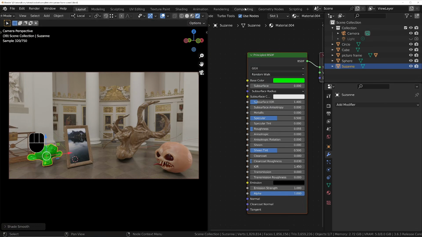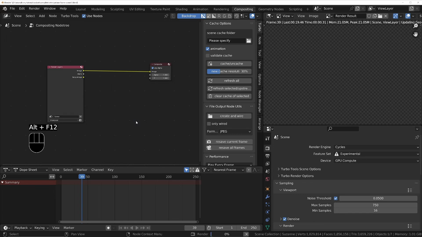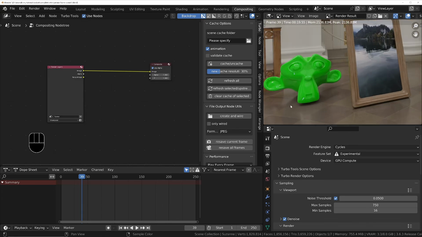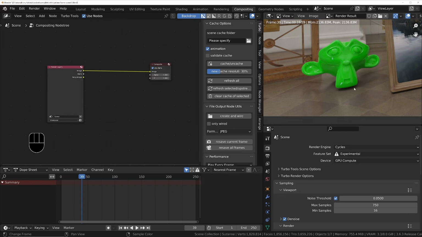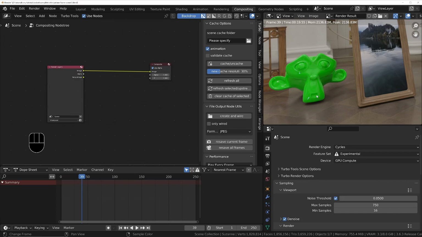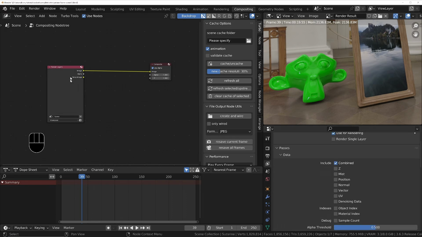So into the compositing, I'll do Alt F12 in my case, or just F12 in your case. We'll give it a second to render. And we can see it's very noticeable now that this bright green object is only getting black reflections. So to fix this, what we can actually do is render some additional information. So let's go down to the View Layer properties, and this is where we can tell the Render Layers node which data we want to be able to use after we've rendered.